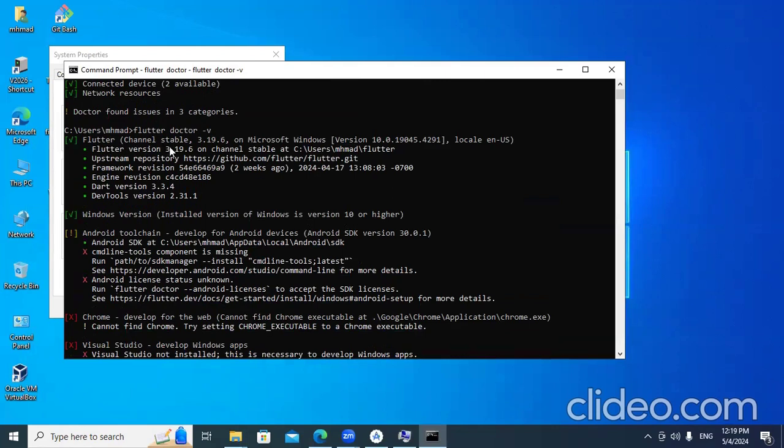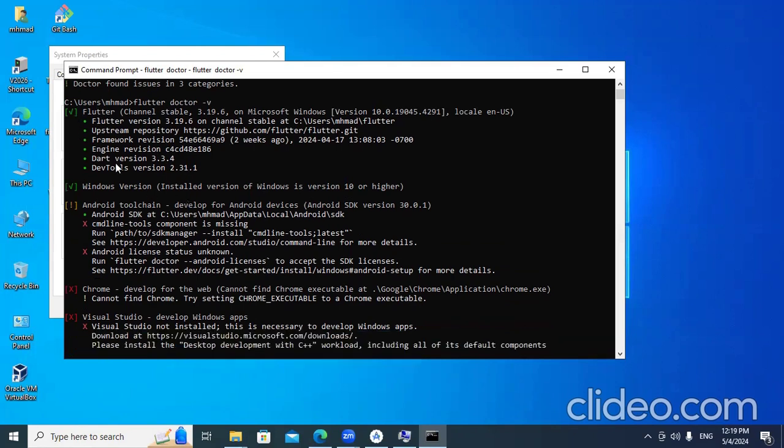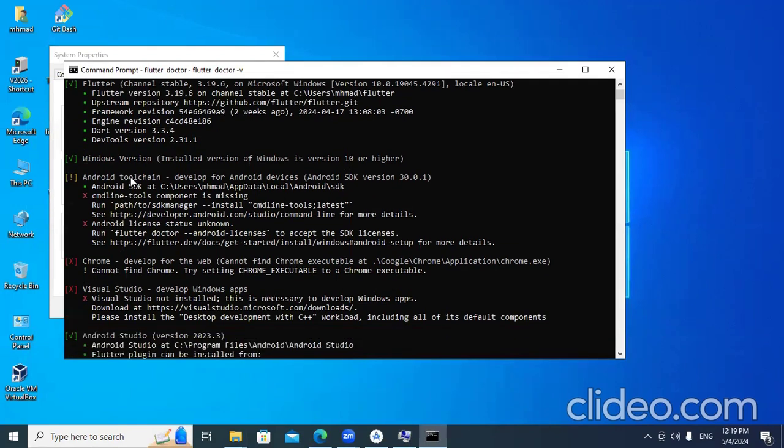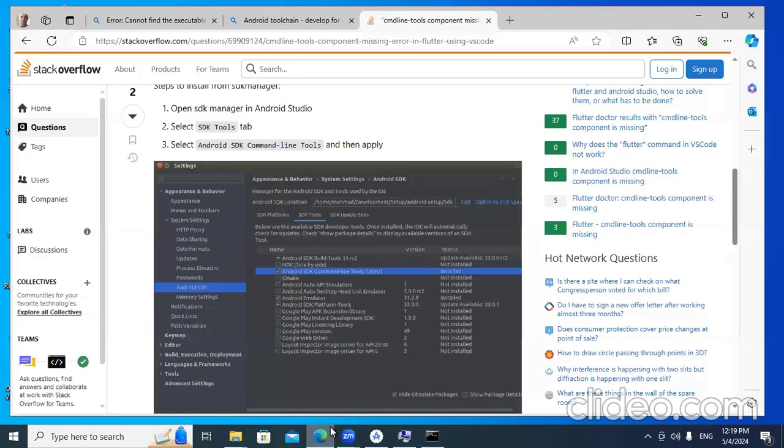So let's see, for example, here. Okay, Flutter is on the latest version, and as you can see, everything is checked. The Windows version is also okay, with no problem. For the Android toolchain, the command line tools are missing. So how do we usually install them? Let me show you. I'll open a tab for this.